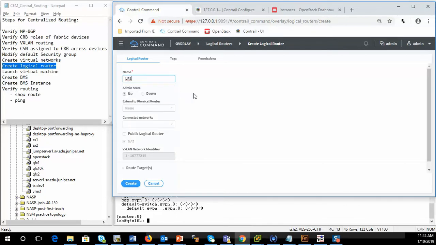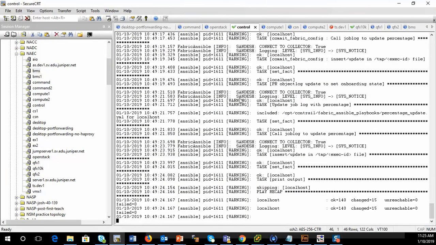I'll call it LR1. We're going to extend it to the QFX10K. The networks it's going to route between are VNA and VNB. Now, is this a public logical router? Do we want to be able to route out to the internet? In this case, no. If we wanted to route to the internet, we would select that box. I have a separate learning byte on the QFX10K acting as a data center gateway, a DC gateway, that you can look at if you want. But for now, we're not doing that. We're just going to do routing between these virtual networks. I say create. Now, what's going to happen by doing that, let me just verify.